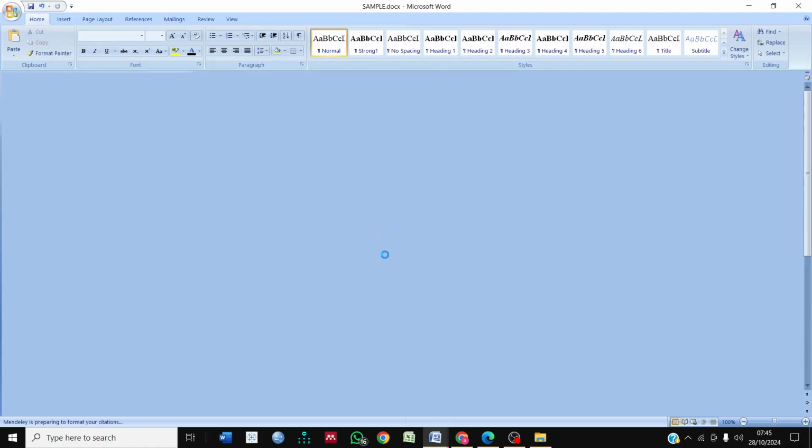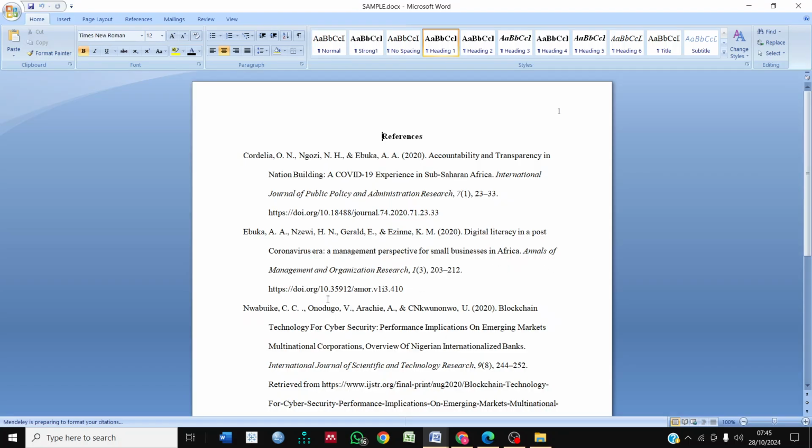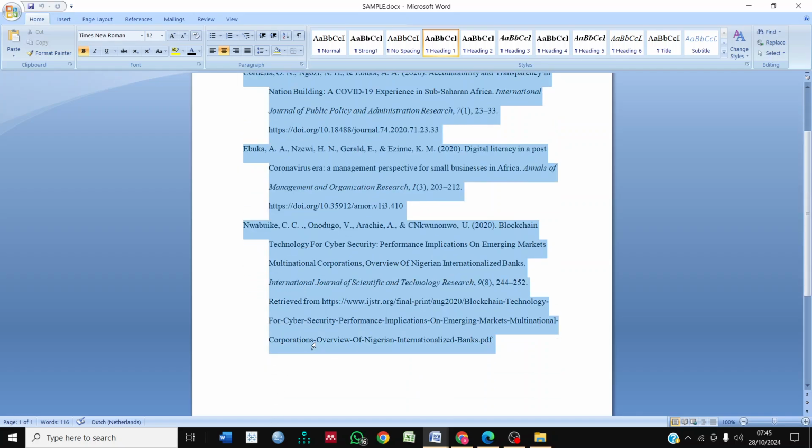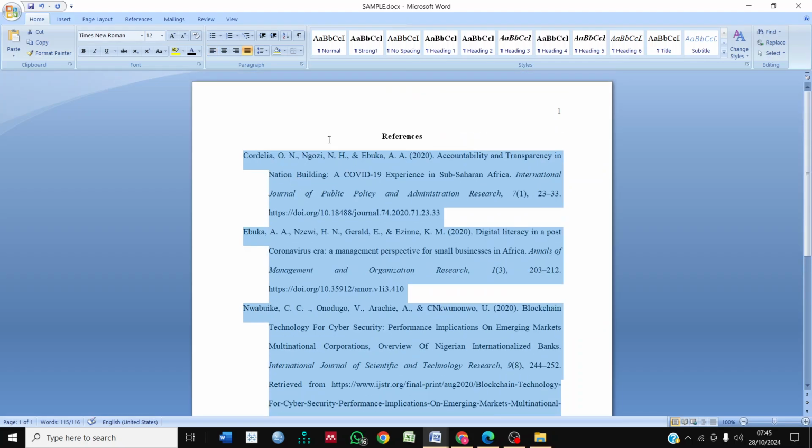All right, so this is what I've downloaded. This is what it has been able to generate. These are the citations here. There are three in number. All you need to do is just to edit it the way you want it to appear. I'll just highlight all of them, then I'll justify it, that is making it to be in a straight line. You just click Ctrl J, it's going to justify. Then you change the spacing.